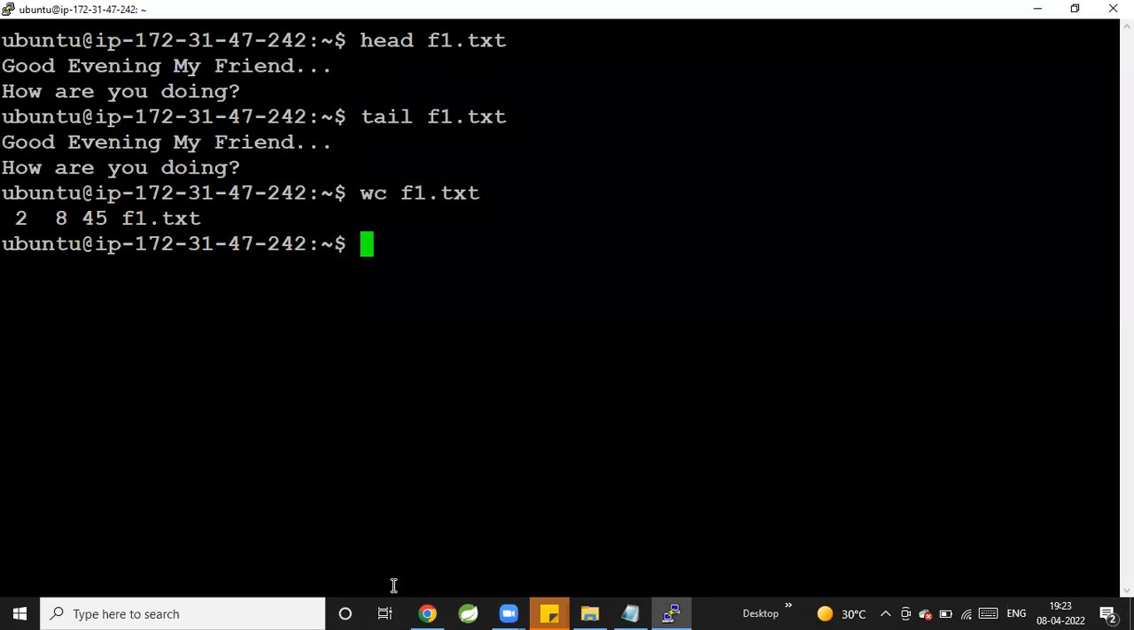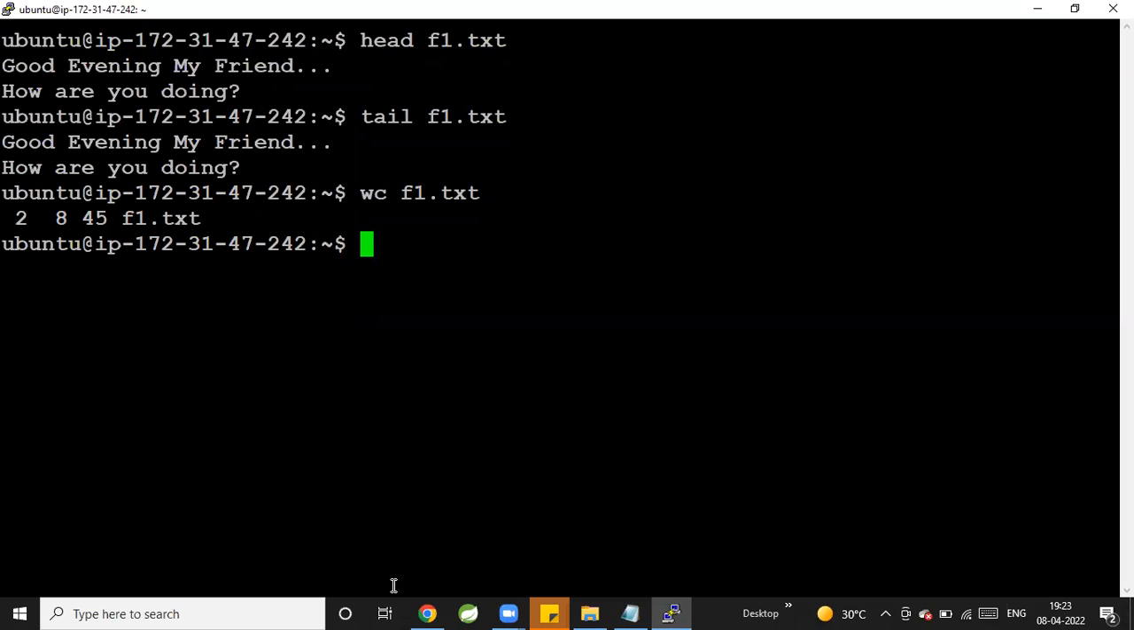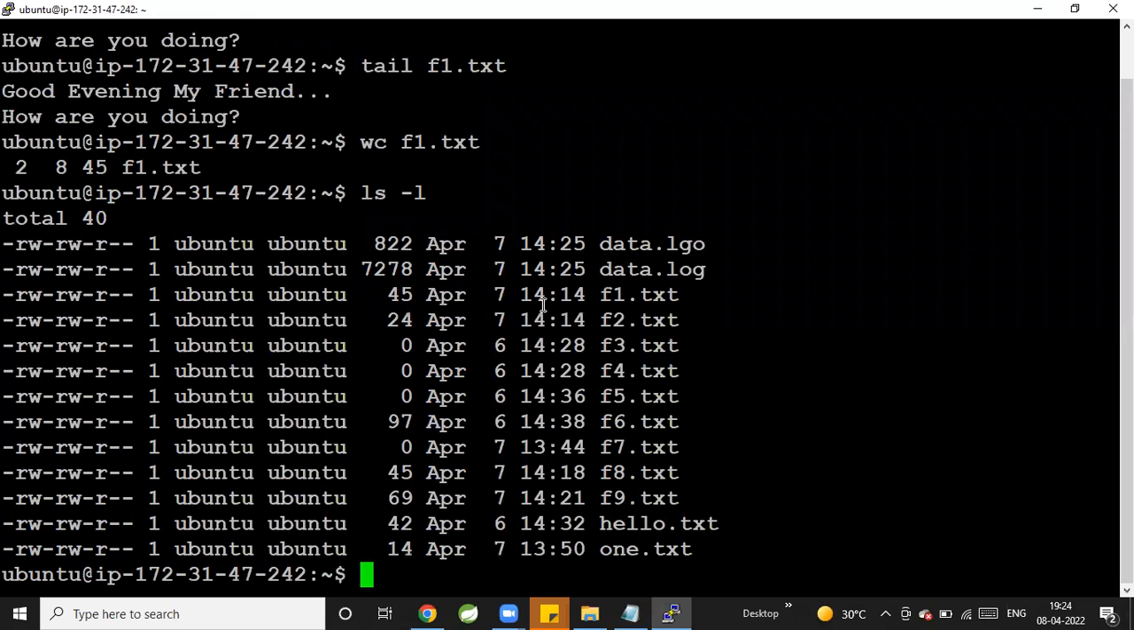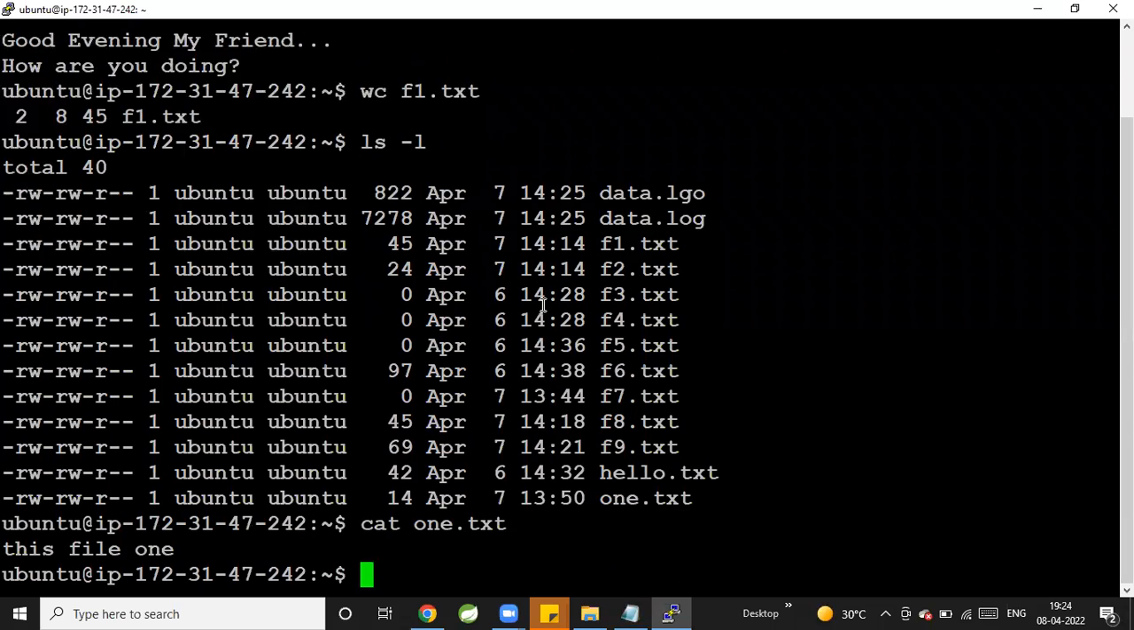Okay. Now, guys, I want to copy the data from one file to another file. Now let's go for ls -l. There are several files available. Can you see the data available in this file, 1.txt? This is file 1. Whatever data is available in the 1.txt file, I want to copy into the 2.txt file.